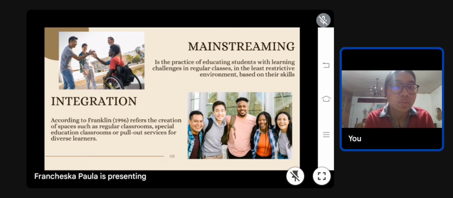And so integration, on the other hand, according to Franklin in 1996, refers to the creation of spaces such as regular classrooms, special education classrooms, or pull-out services for diverse learners. So integration is integrating. It is creating a space to be able to integrate or to put those specific learners into other parts and to be able to open up opportunities to them. And so that is mainstreaming and integration.